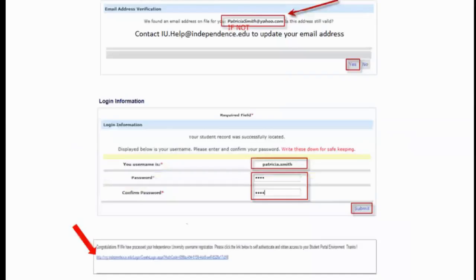Once the student has clicked submit, they will get this message here that states that they found an email address on file for them. If that's not their email address, they need to contact IU Help to update it. If it is their email address, they'll simply click yes.